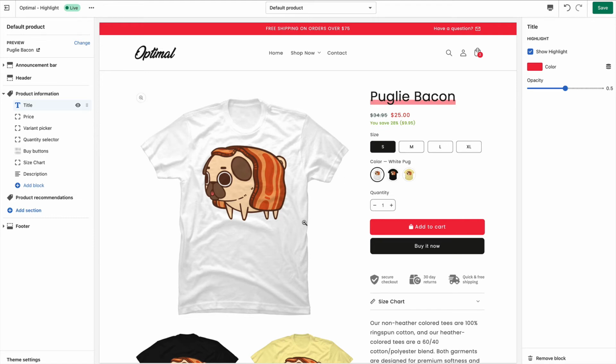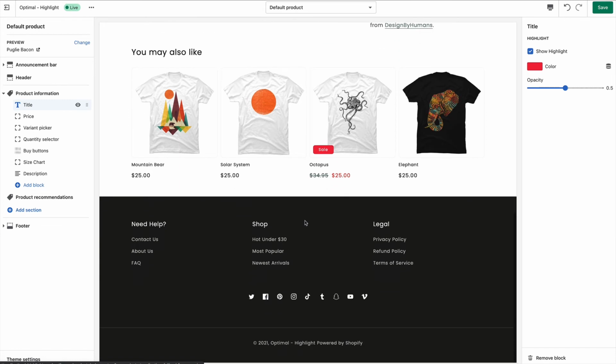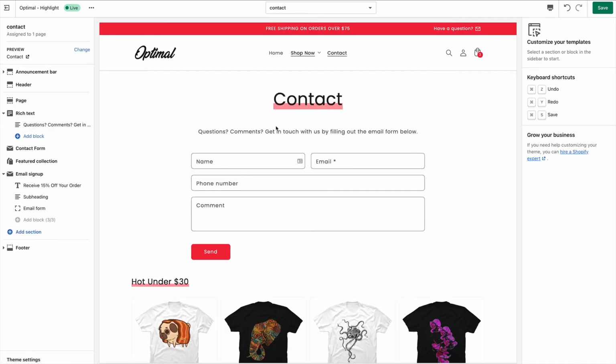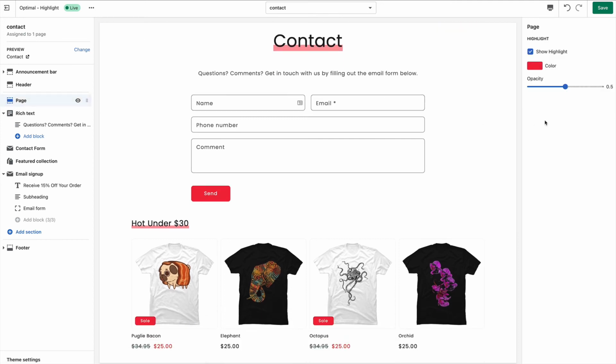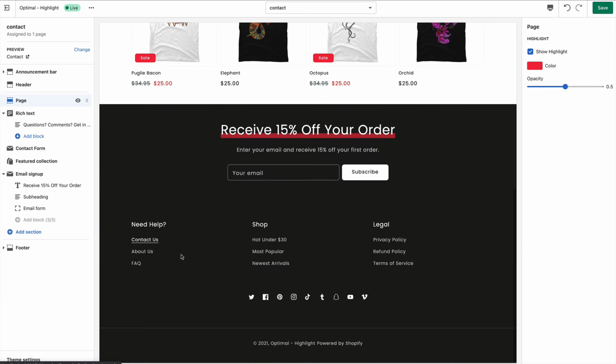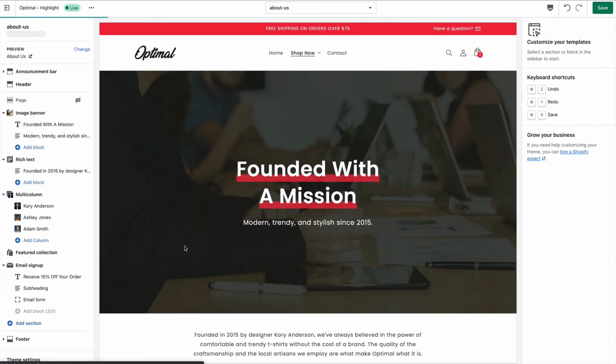And lastly, we have the same thing on our actual page templates. If we go into the Contact Us page template, again, it's a highlight. We click on the page itself, and you have the ability to change it. Same thing for our other pages, About Us, for example.